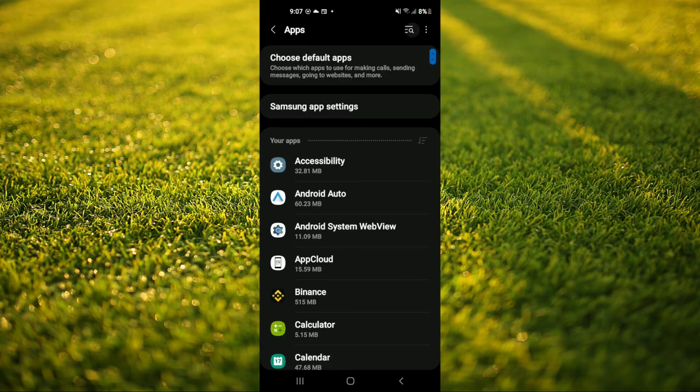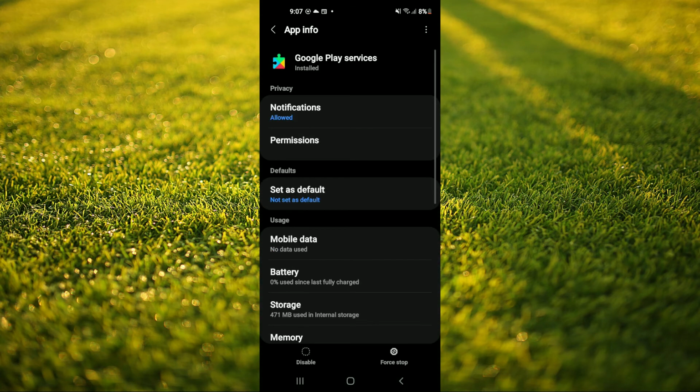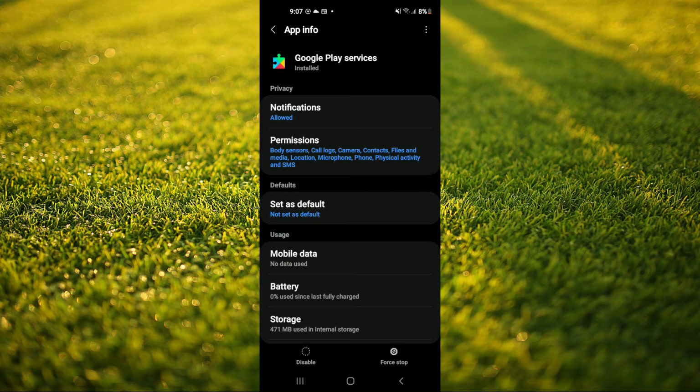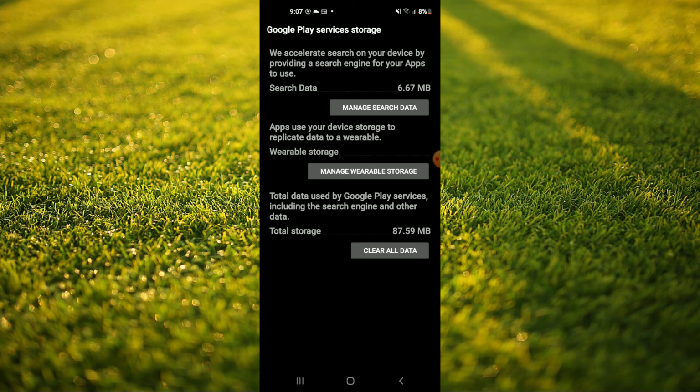Then you are going to search for Play again, but this time you are going to select Google Play Services. After you have selected Google Play Services, you are going to tap on Storage and you are going to tap on Manage Storage in the bottom left hand corner. Then you are going to select Clear All Data.